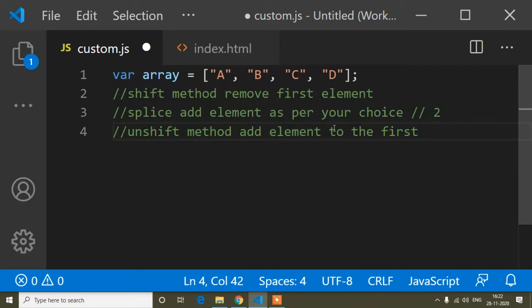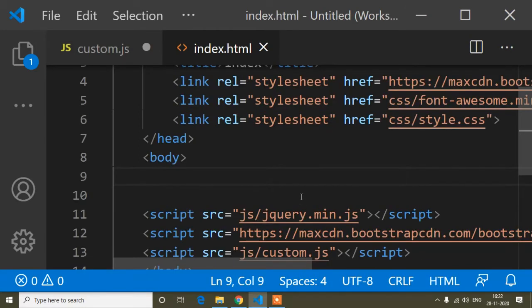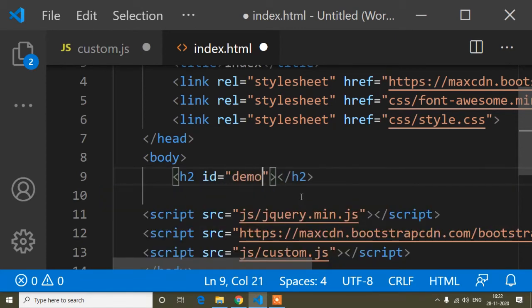So now I will show you the syntax of the array unshift method. Before that, guys, I will show you the original value of this array. So I will go to the index.html file, and here I will create an h2 tag, and inside this h2 tag I will take an id, because in this h2 tag I will show you the original value.